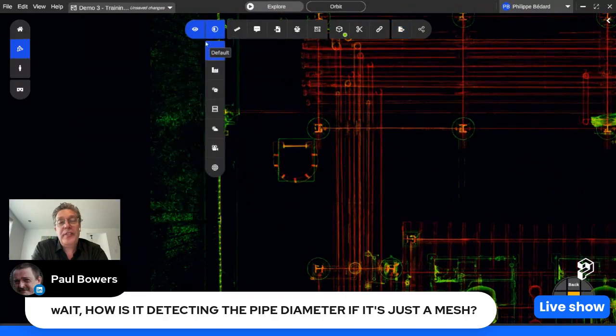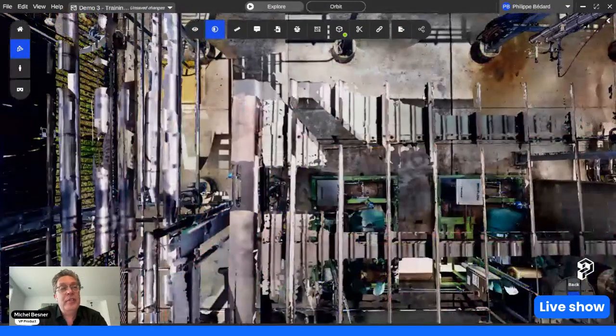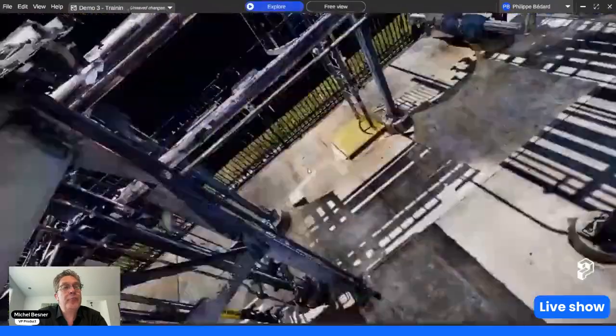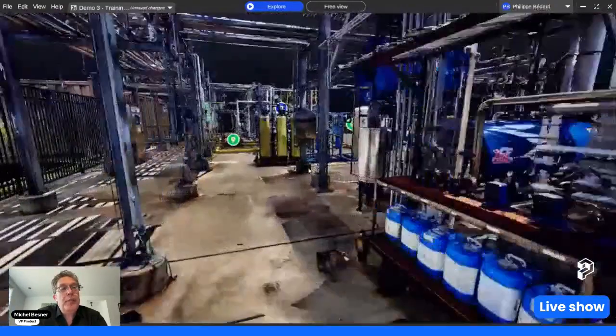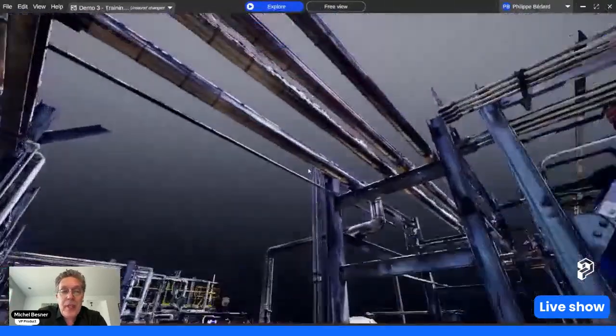Yes, so we are able to detect the pipe diameter on the meshed environment. Here, I think Phil was just showing also an X-ray mode, which is really cool if you want to export an X-ray view of the environment into AutoCAD, for example.